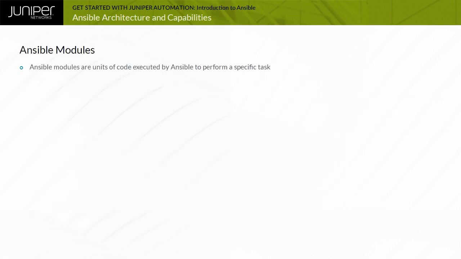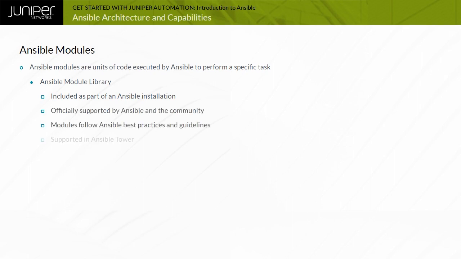Ansible modules are pieces of code that are typically written in Python. The modules contain functions that are called to perform specific tasks. You supply various parameters for the modules at runtime. Ansible includes some core modules that are part of the Ansible module library to perform common tasks, such as gathering host facts, installing packages, deploying configurations, and many others. These modules are supported by Ansible and the commercial Ansible version called Ansible Tower.